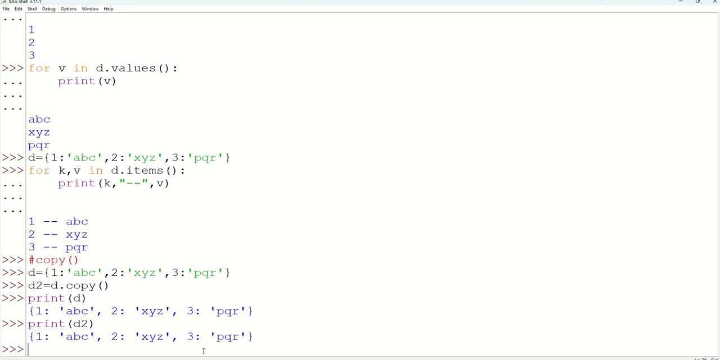You can all see it is the same thing only. Whatever is there in d gets copied into d2. So thank you everyone.